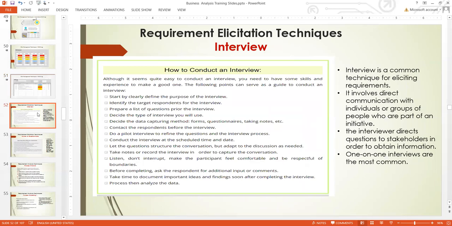Then here we are, we are back in requirement elicitation techniques. Interview, we've treated this earlier, but under techniques it's featured again because interview is a very powerful technique in project management. As a business analyst, you must be bold enough to be having a lot of interviews. So it's not something you can run away from. So the earlier you start practicing, the better.